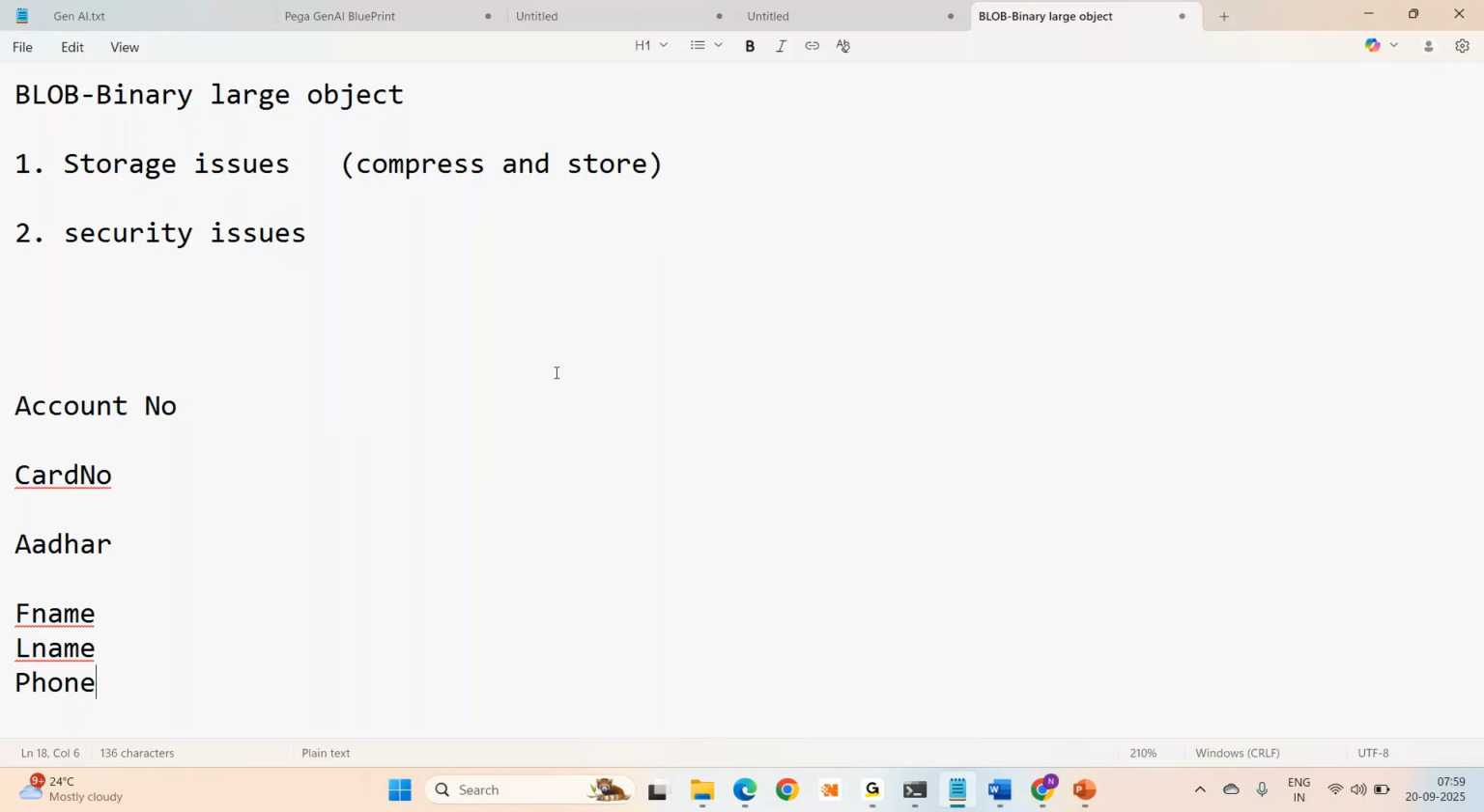Not really. Suppose account number is secured. I'll put it only in blob. No need to have an explicit column to store account number. Card number is secured. I'll put it in blob. No need to have an explicit column for that. First name and last name, that's okay. You can expose it. What's so secret about it? So you can have explicit columns, first name, last name in the database. Phone number, yes, that's okay. You can expose it. No big deal. So we can just put it like a normal phone number column.